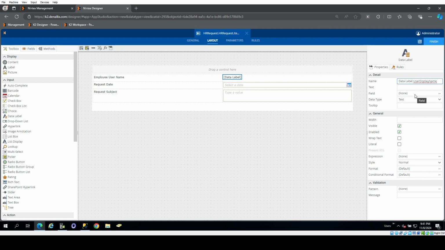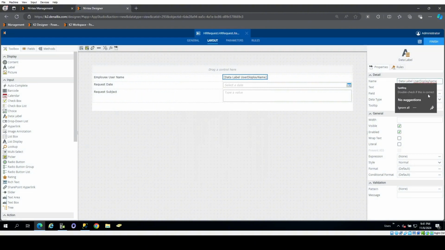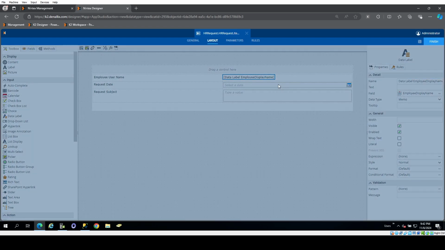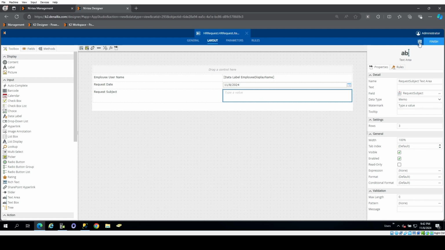We could set this to a field, and I might as well. Employee display name. And I'm going to actually rename this employee display name. Good. We don't need to do anything else with that one. Request date. We could actually default this to now. And we'll make it read only. And request subject we'll keep as is. So I'll just save that.